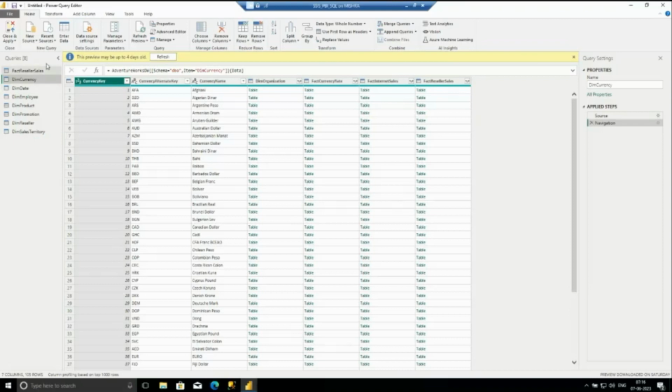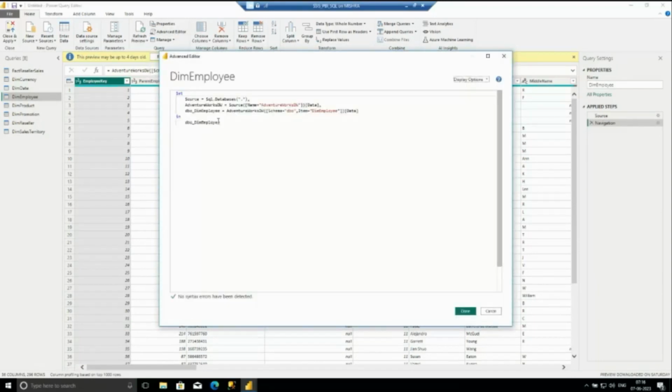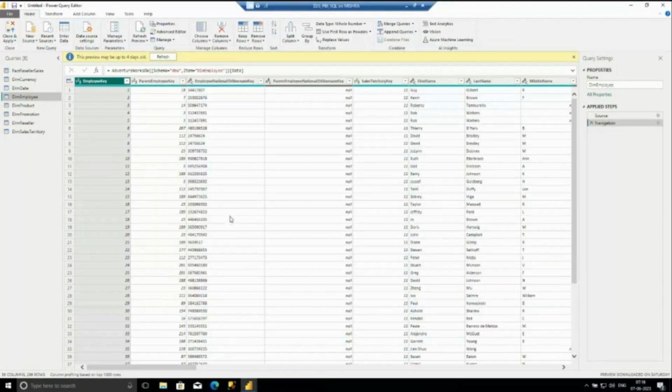Suppose I have different tables, and for every table there is an advanced editor that generates an M query. If you are not well versed with M query, it's just a language used by some developers. We don't need to use it; it automatically creates all the information for us.